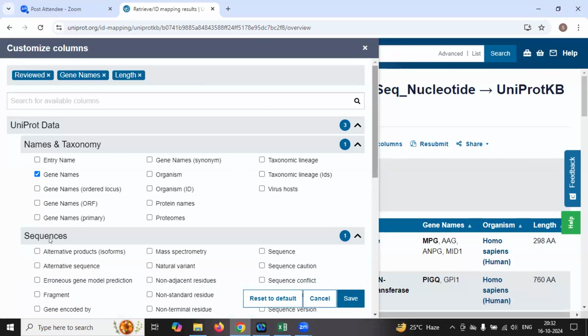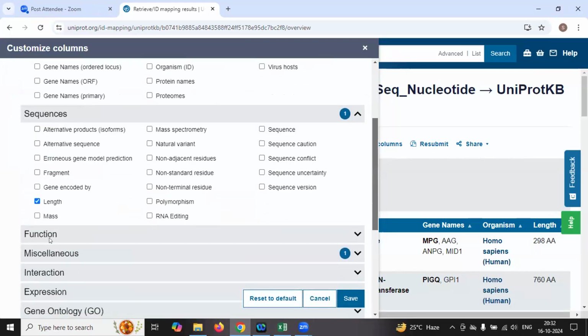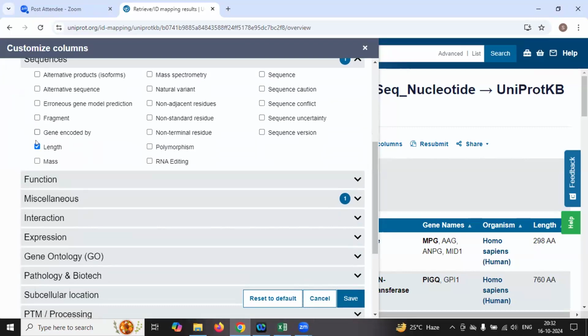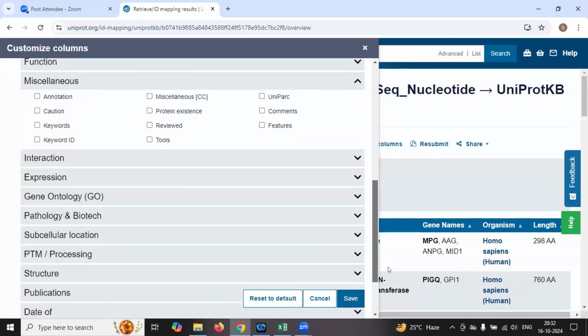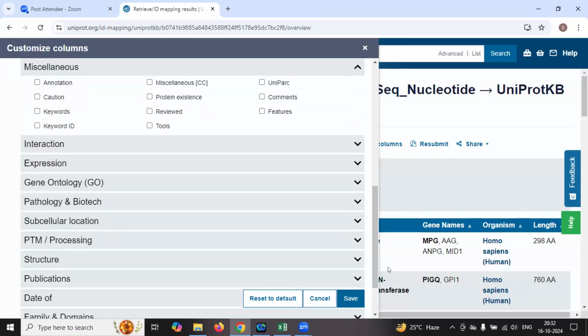So in the sequence, scroll down. I don't want the length in my data, so just remove the length. Now you can see the miscellaneous option there. Again, you can uncheck that. It's up to you which type of data you want to work with in real time. You can select that, but for now we don't want it, so I'm just unchecking this.